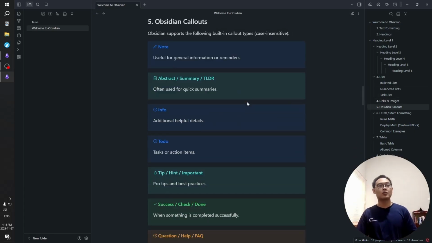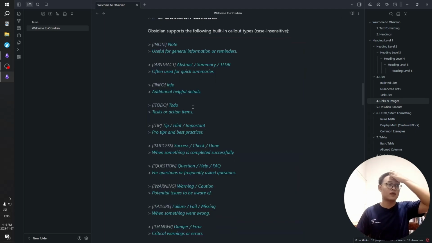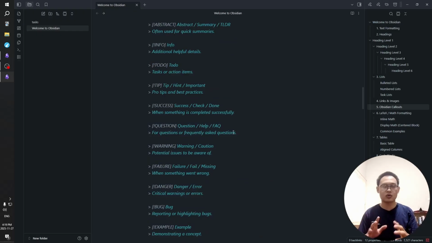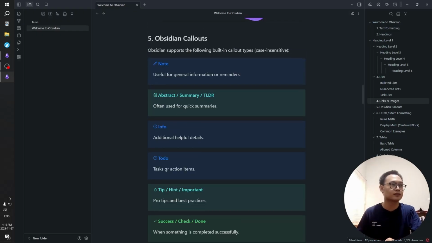And then next one, we have callouts. Callouts are like quotes or notes. There are so many varieties. They're very pretty. If you have certain notes, like warning or signs, like guides that you want to put inside your notes, you can read it here yourself.